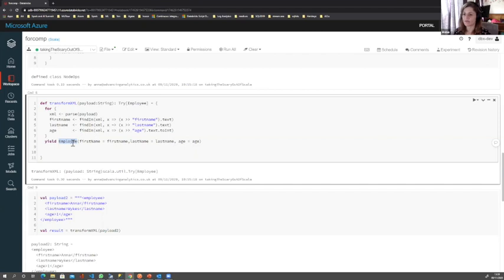So what happens if this doesn't work? Well, here we've defined that the return type is a Try. And what a Try in Scala does is it's either going to return a success or a failure. So it's either going to return a success, where we've yielded an employee, or it will return a failure.